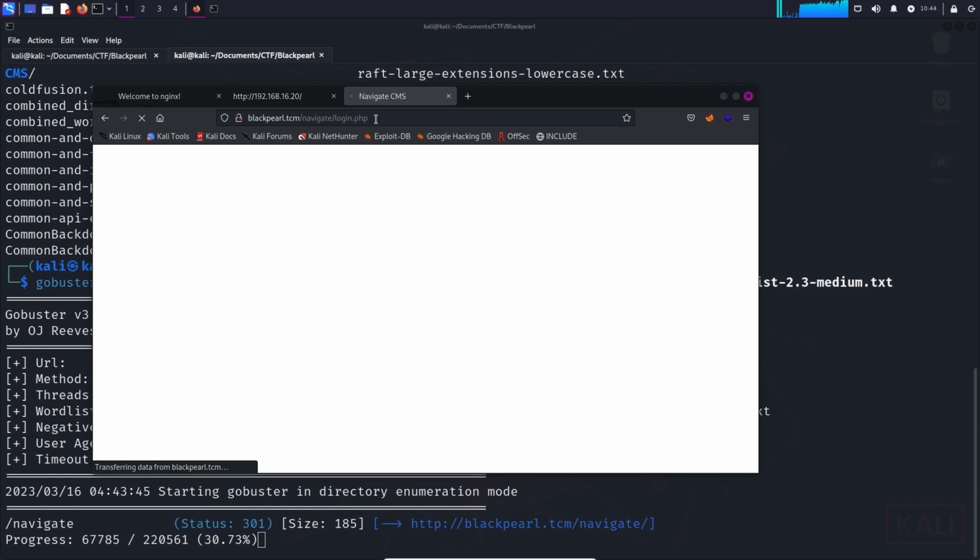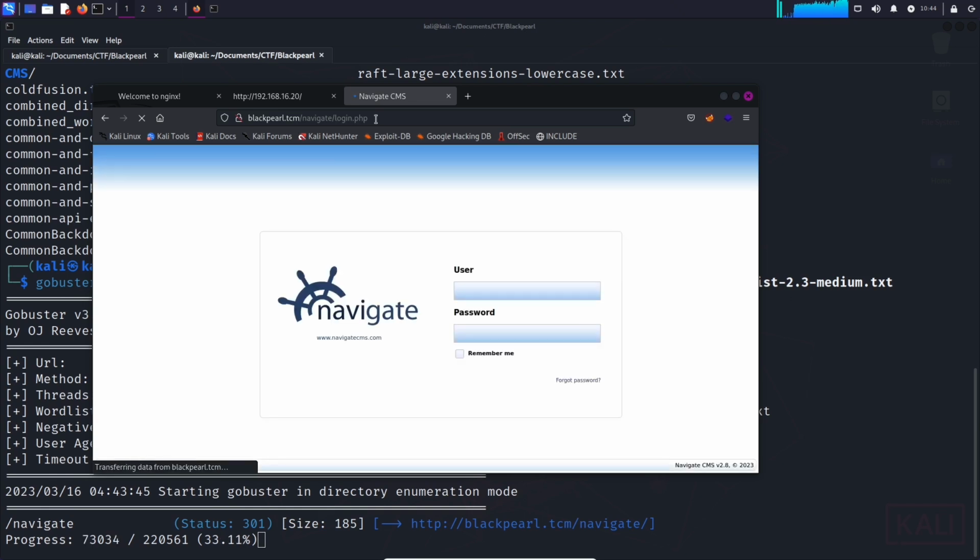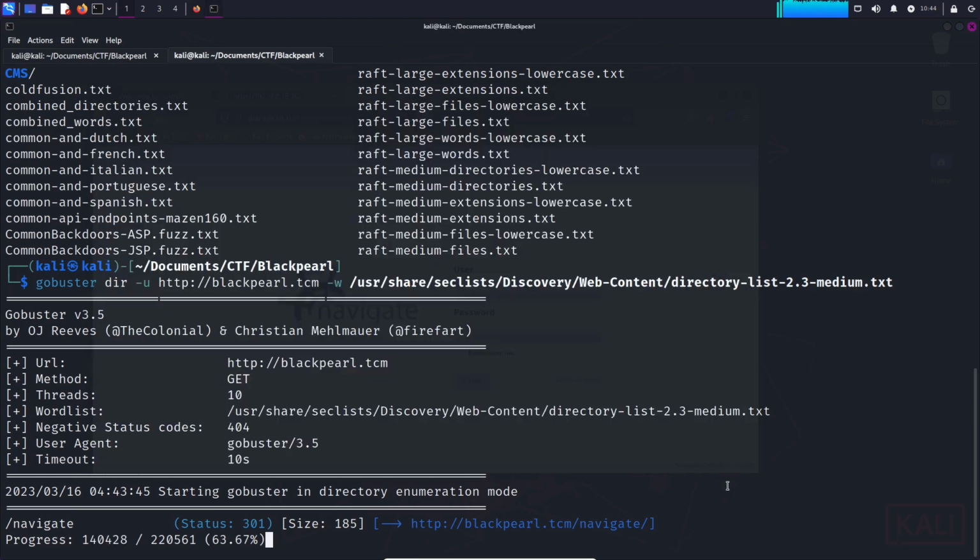And it takes us to a login page. And we do get a version here, so we have Navigate. It's a content management system, and it's running version 2.8. So if you get a version back, you can just go to search, or you can just check on Exploit DB if there's any vulnerabilities or exploits for that version.